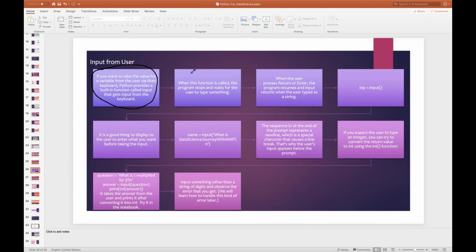Now, when this function is called, the program stops and waits for the user to type something. When the user presses return or enter, the program resumes and input returns what the user typed as a string. This is very important. Whenever you type something and press enter, the program resumes and takes the input you have given in the form of a string.